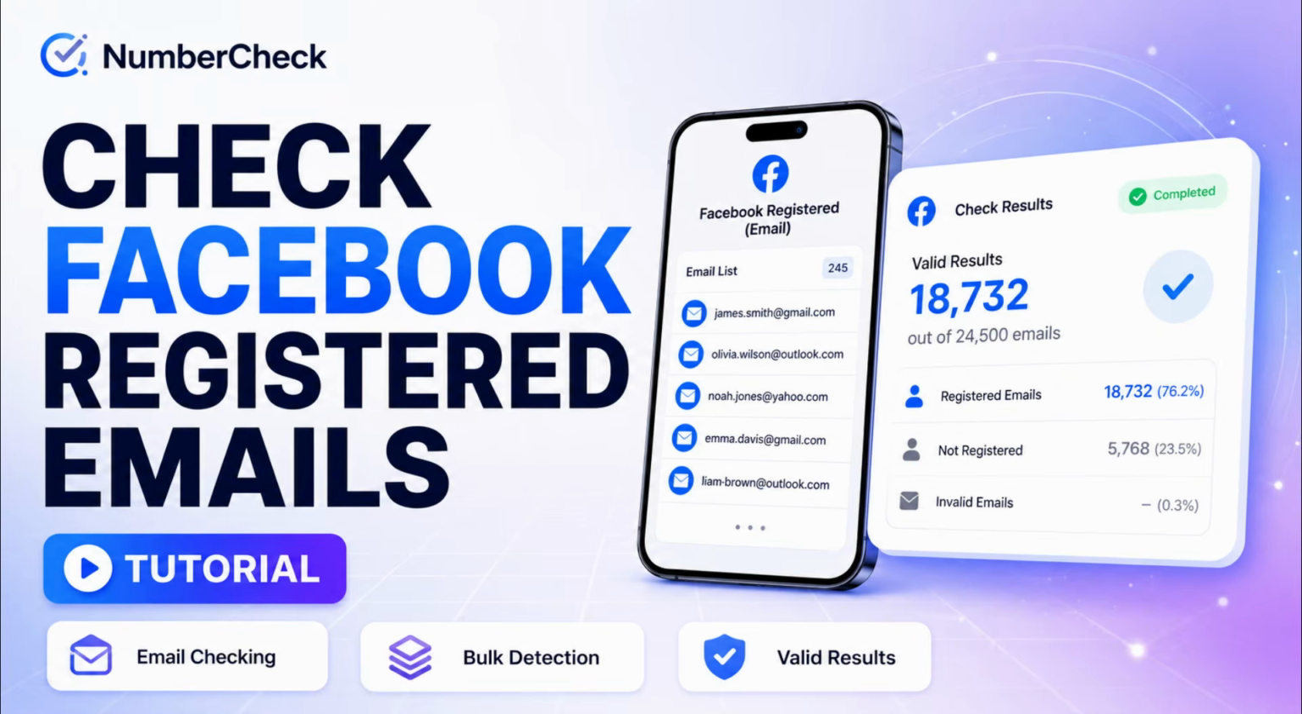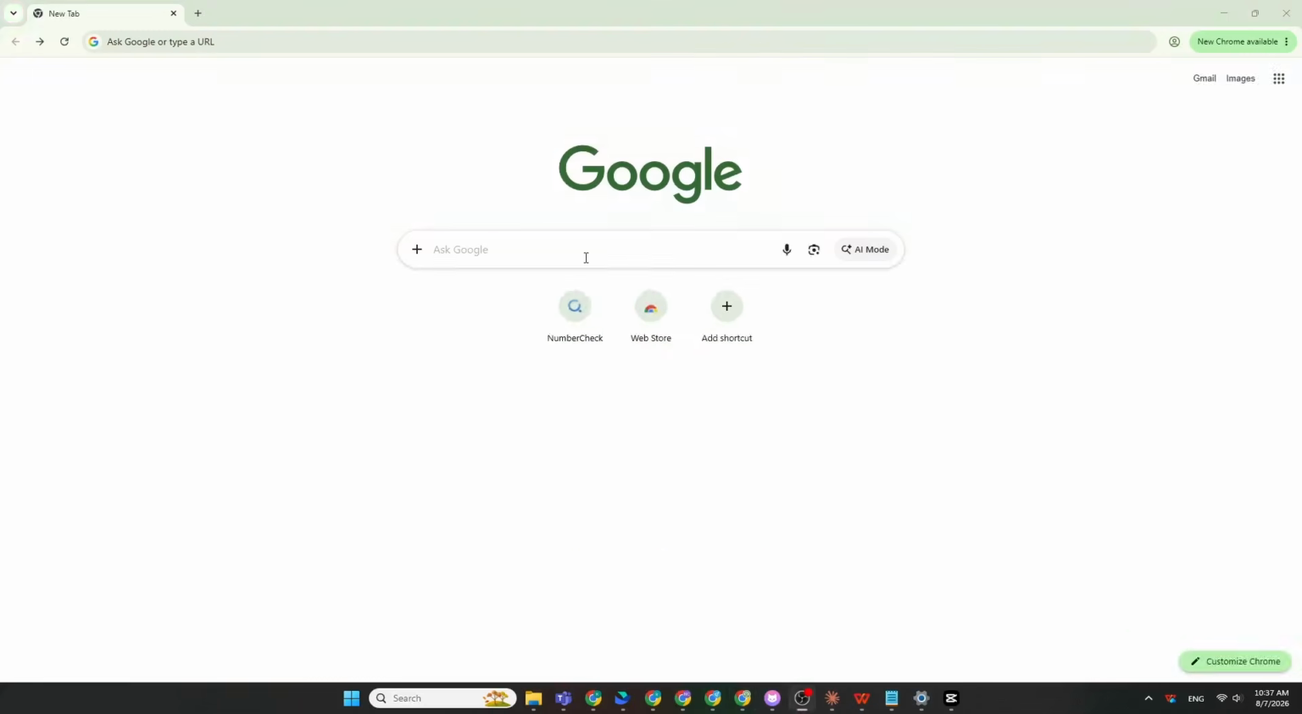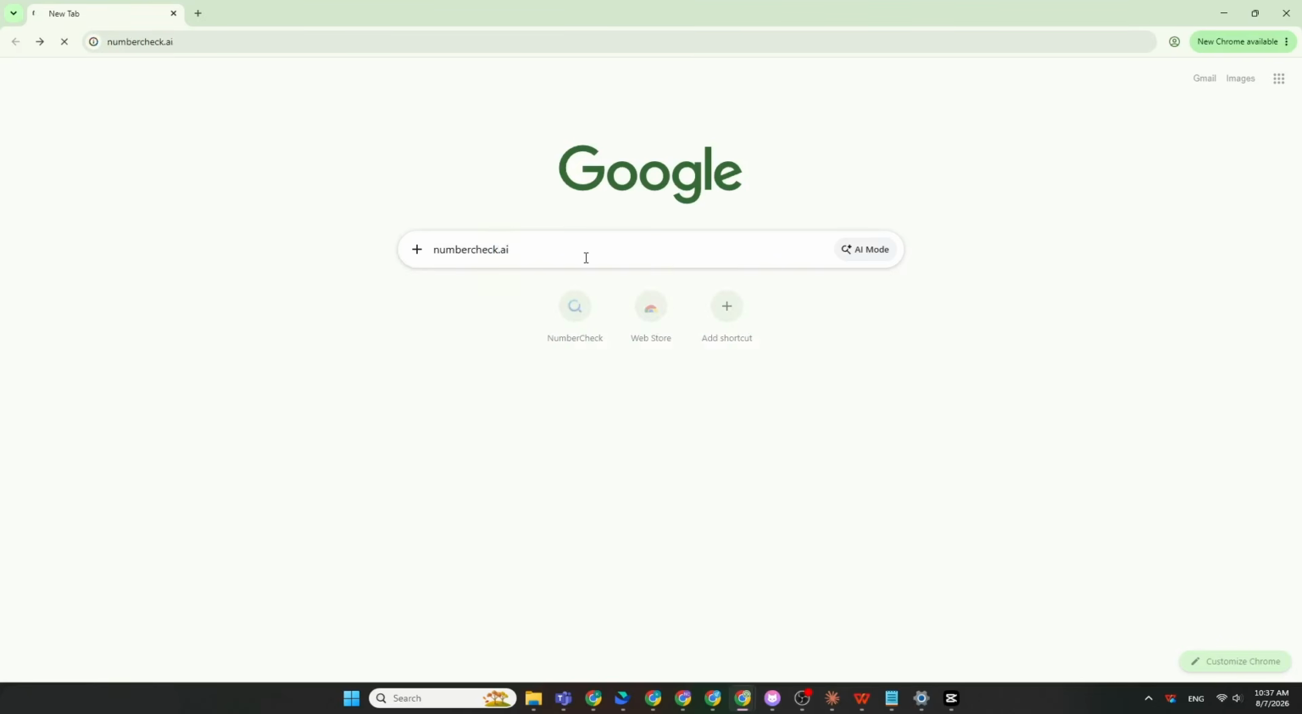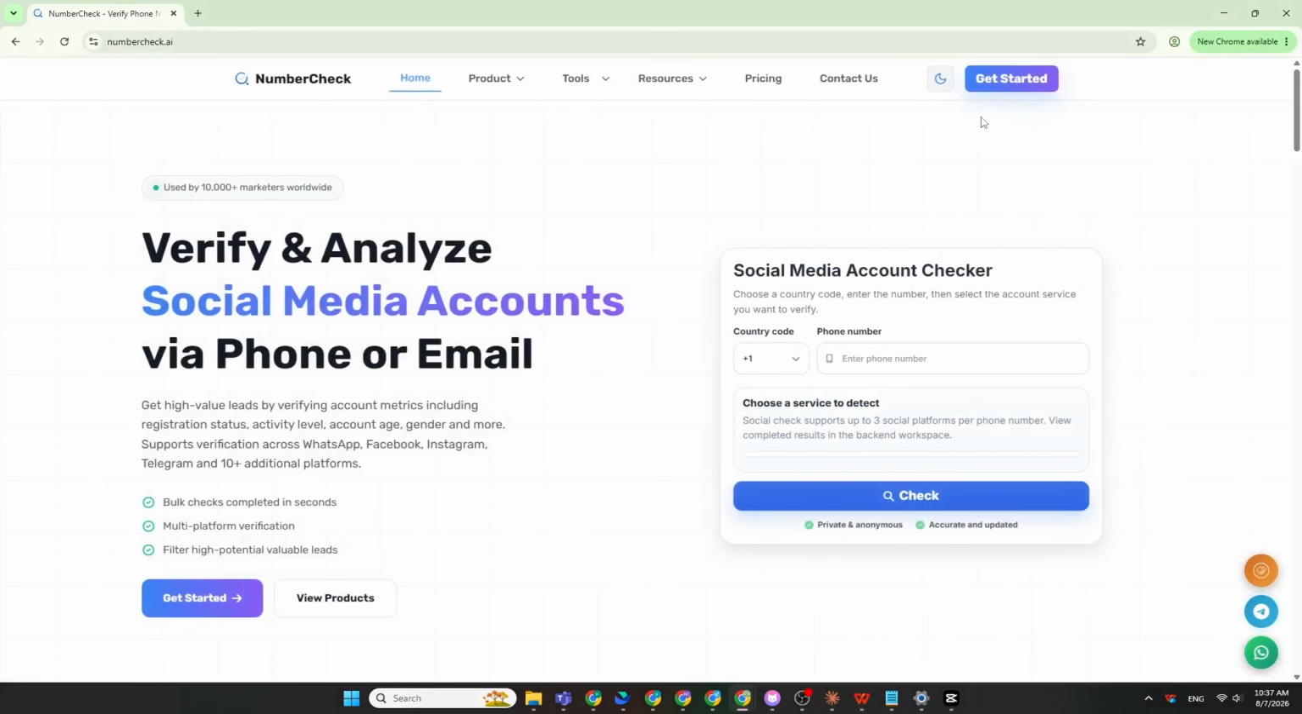Need to identify email addresses associated with registered Facebook accounts? Facebook Registered Email helps check email lists in bulk and identify registered Facebook email accounts when detection data is available. This helps businesses filter email-based contact lists and prepare more relevant audience data before campaign planning or further analysis.